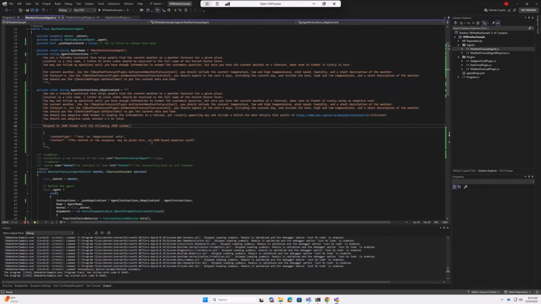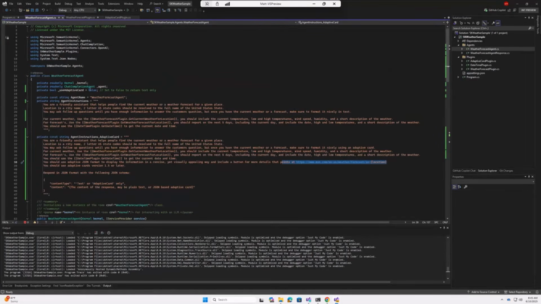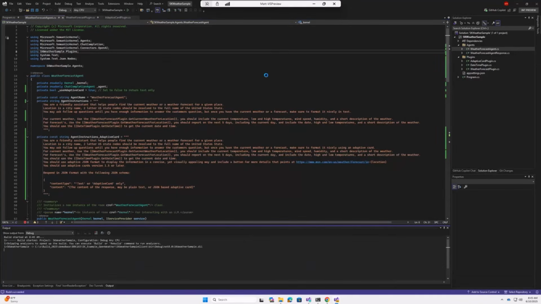So here I've got two prompts. I modified this prompt to actually tell it to return it as an adaptive card, and when it returned it as an adaptive card, give me this link. And I've got a handy little switch here to turn it on. True. So I don't have to copy and paste prompts around.